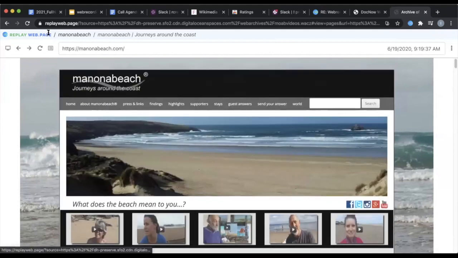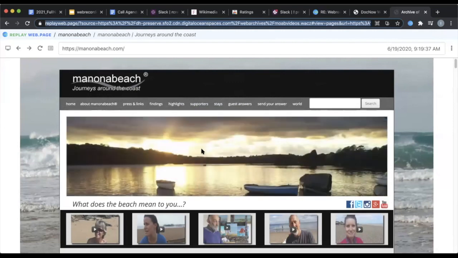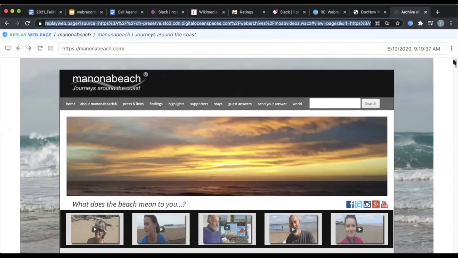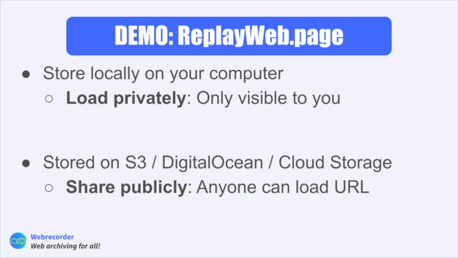Since I loaded this from cloud storage, I could share this URL, for example, with everyone, and you'll be able to load it as well. That's another way that you can use web archives with Replayweb.page. You could put them on a cloud, and then make them accessible to others.